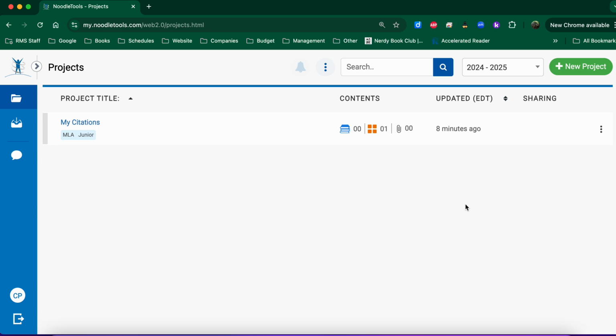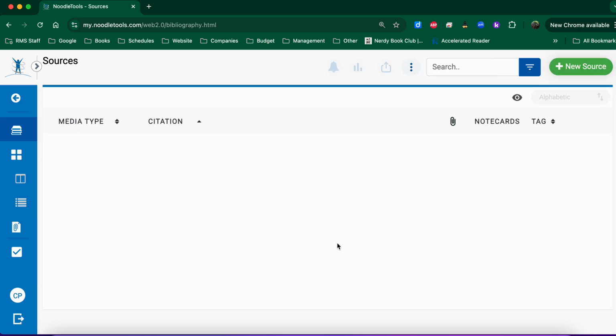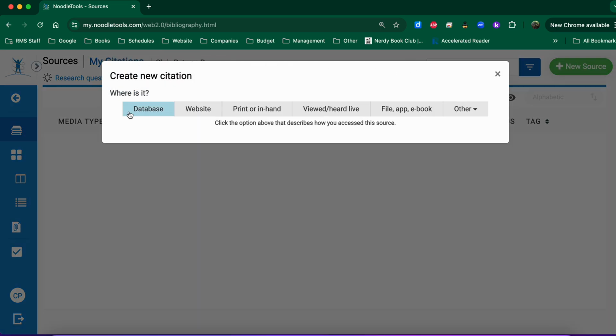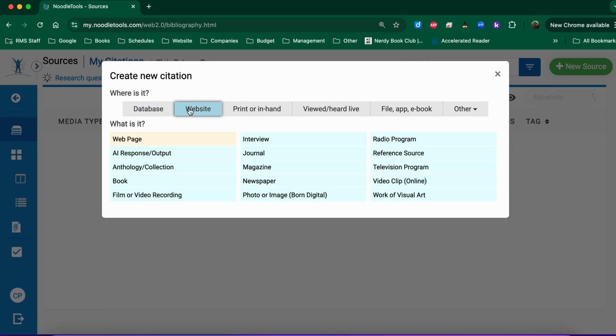You how to make a citation for AI generated information. So the first thing you're going to do is click on the title of your project to open it. And then you're going to click on New Source. You will choose Website, and then you'll see the second option down is AI response/output. So click on that.